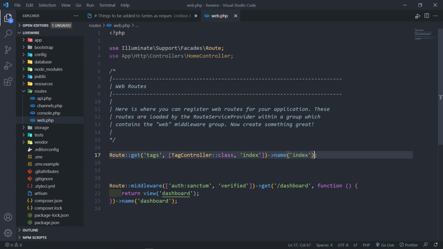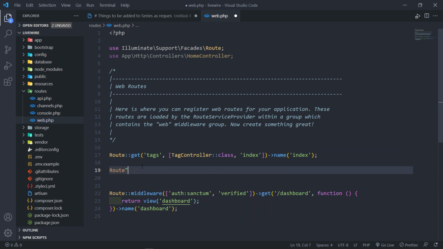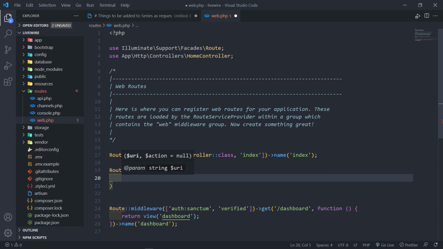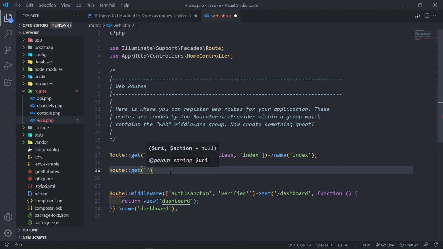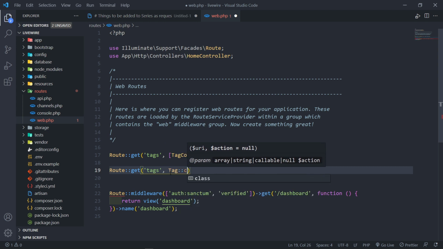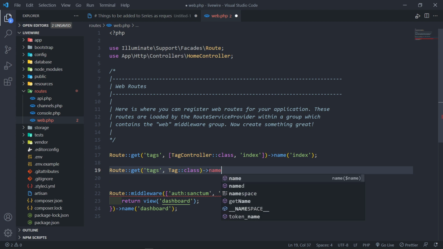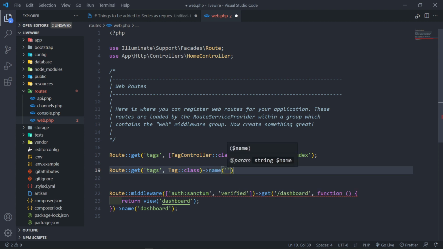Now, in order to create one for Livewire, we just do a route. We still have the same get, and we still have the same name, how we would add the URL. Okay, so like this. Now the other thing that we do is we just mention the class of that name. So in this case we had a tag class like this, and then we can still add the name right here for the route. Let's say we just call it tags like that.